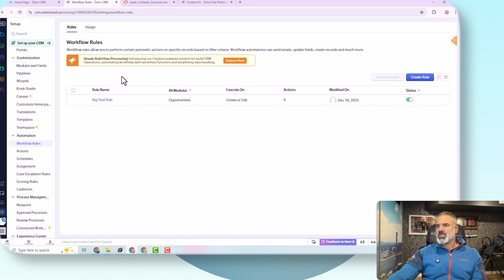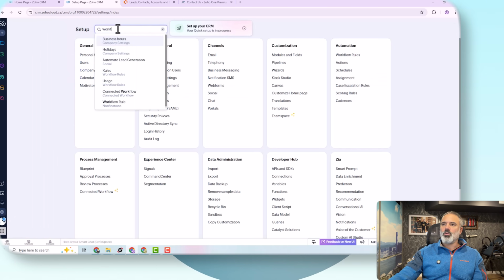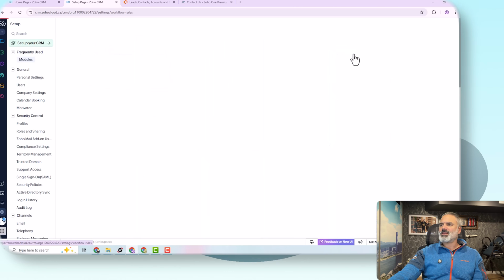In order to reach the workflows area, you will click on the setup, and here you will look for workflows, and then you will click on rules, workflow rules. If you can see that, maybe it will be under automation, workflow rules. Okay, let's click on that.